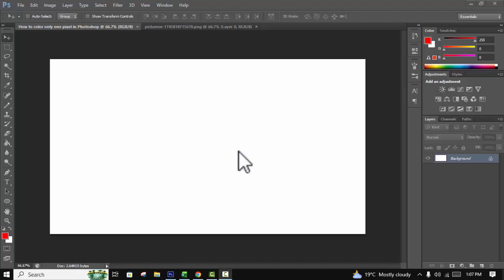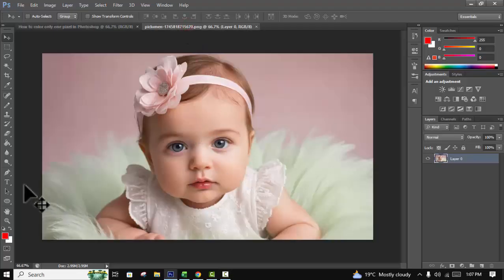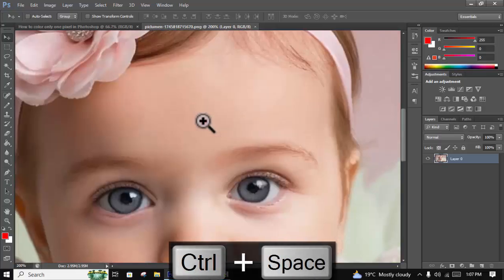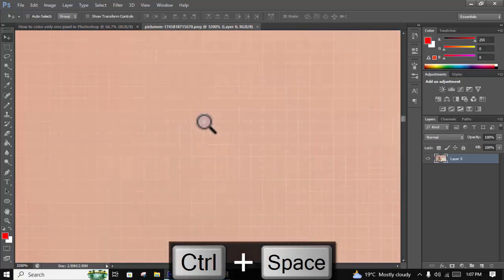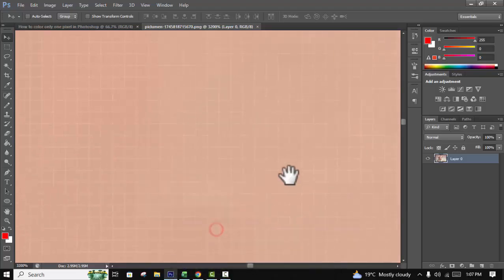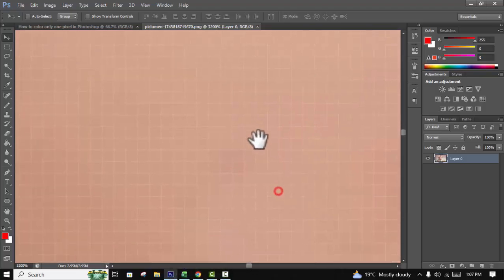Let's begin. First of all, open your Photoshop. Then I already opened this image. Simply hold Ctrl and space, then zoom in. Hold space, then move your mouse across anywhere.